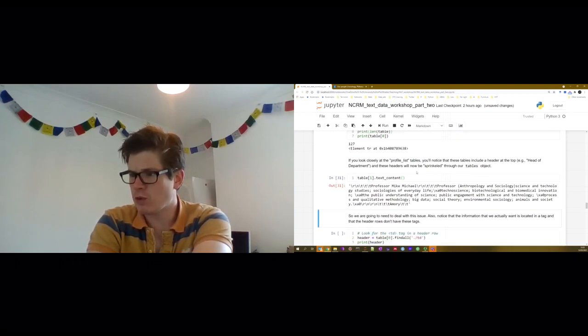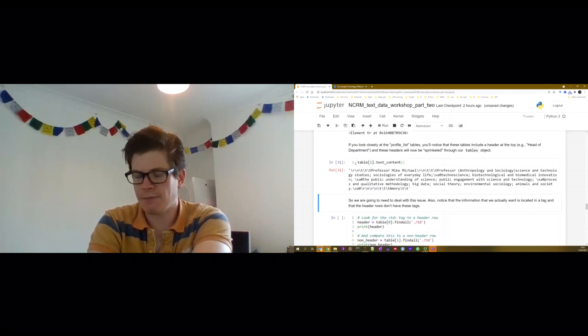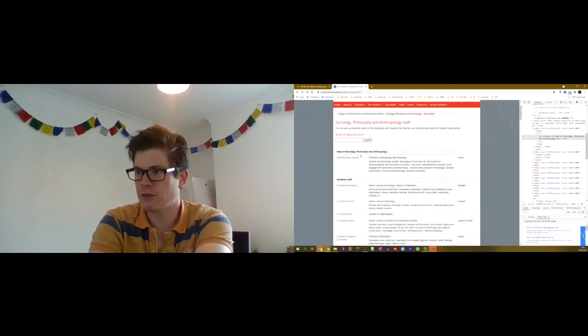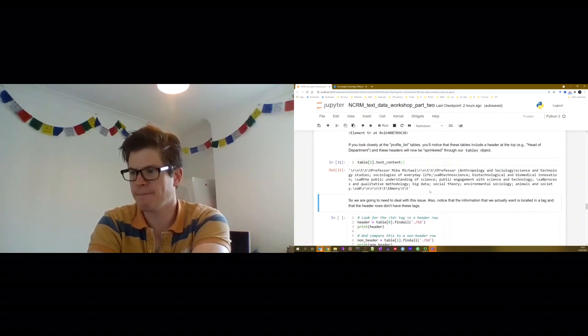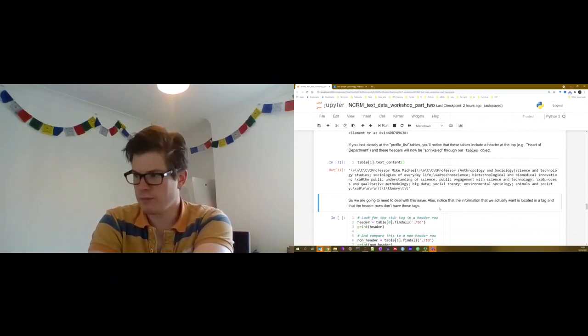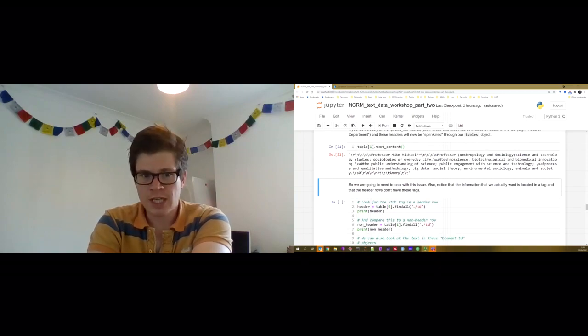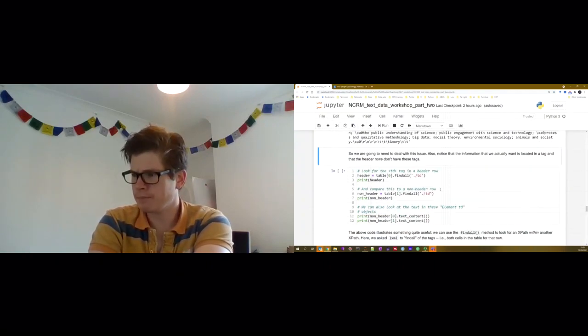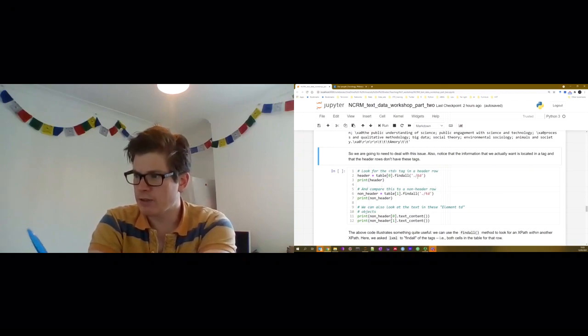And these headers are sprinkled throughout our content, throughout our page. You see we've got the head of department here, the academic staff one here, and then the others all have the same. So we're going to need to deal with this issue, okay? Also, you'll notice that the information we want is actually contained within a TD tag, and that the header rows don't have these tags, okay? So how we deal with that is by using this.